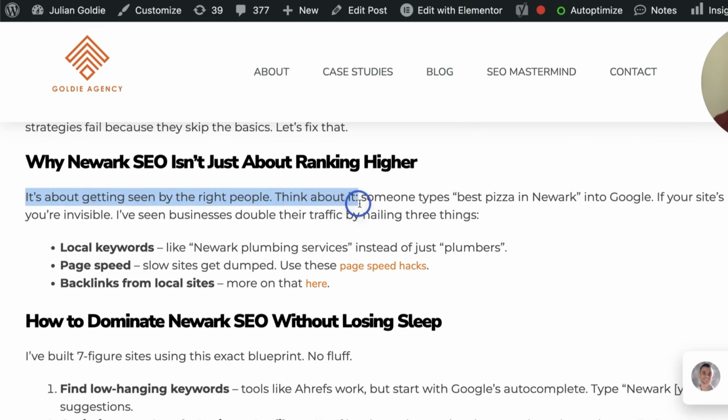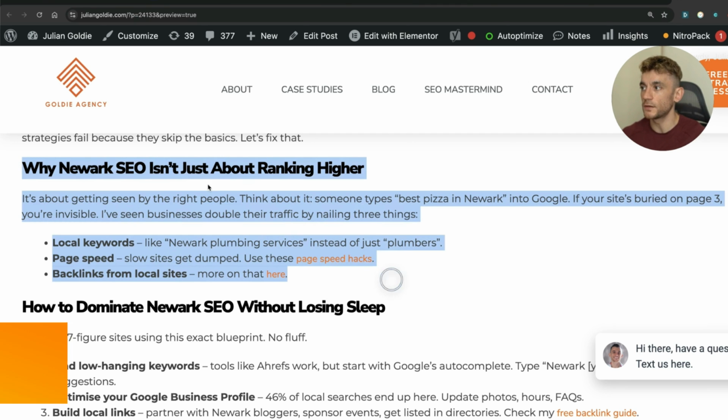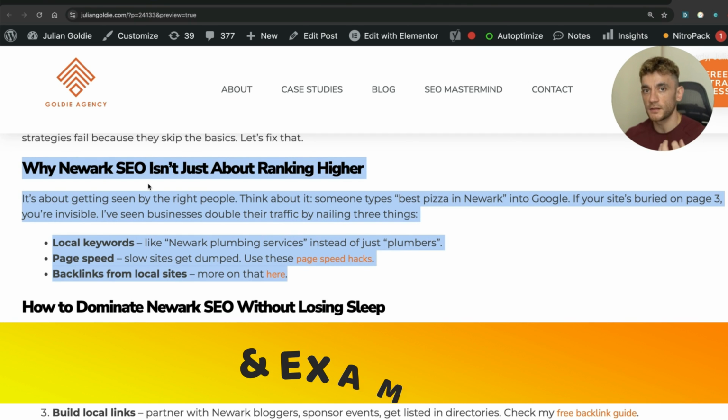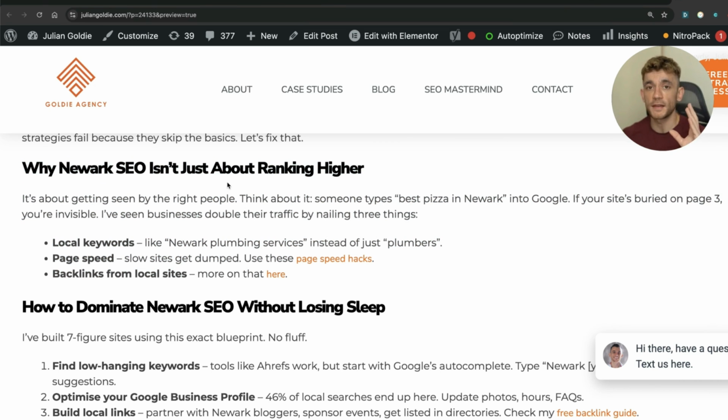For example, you see here it says why Newark SEO isn't just about ranking higher, it's about getting seen by the right people. Think about it, someone types in best piece of Newark into Google, and you can see here I was just using really personalized case studies and examples to be convincing in the content. And you can also see here, there's no negative AI fluff words or anything like that. If you also check inside here, we've got the internal links from our website.